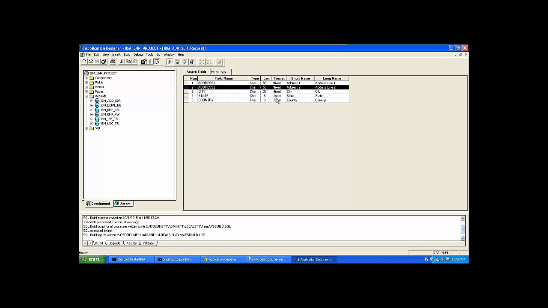I am removing address 2 from the sub-record. Why? Because my client is asking that in the dependent structure, I don't want to see address 2. Okay. Based on the requirement, I am removing address 2 from the sub-record.